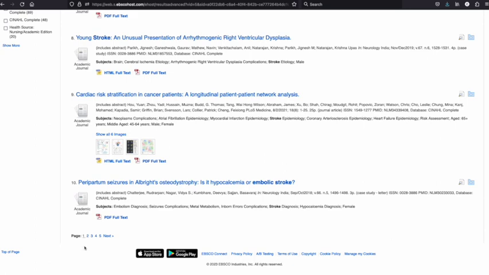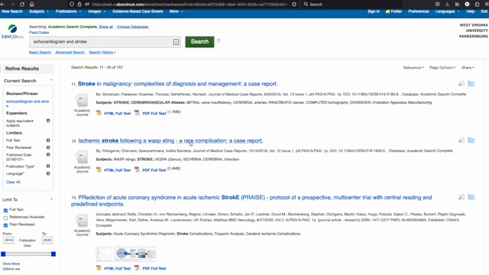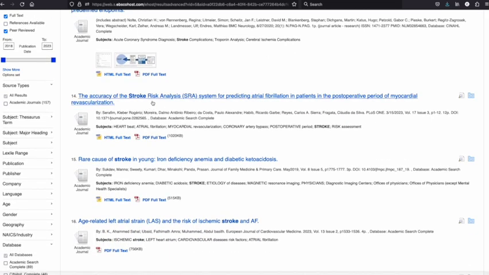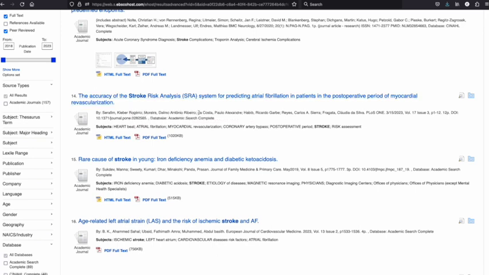Now, I would personally probably wind up going through all 5 of these pages, and I say probably because I actually already did. That's how I selected my articles that we're using up here, and it really didn't take much time. Another very interesting article here, the accuracy of stroke risk analysis system for predicting AFib in patients in the postoperative period of myocardial revascularization. So that is interesting to me because in this study, they appear to be using a standard assessment tool in a very novel way to assess for something that it was not designed to assess for.